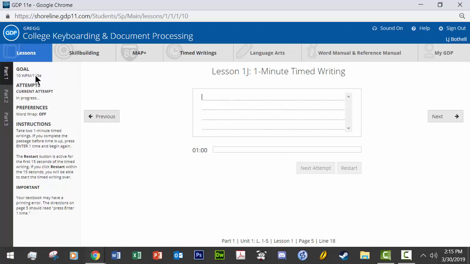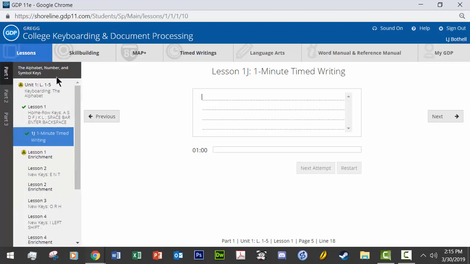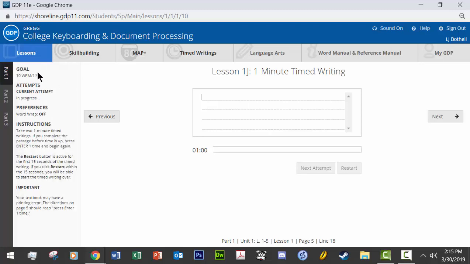So this is indicating that you're in a current attempt. The goal of this particular one is 10 words a minute. This actually is not necessarily accurate. This here, I hate to say, is built into the tool. I, however, have gone in to all of our timed writings and I've reset the actual word count per minute and error ratio that you're allowed to meet the needs of this course.